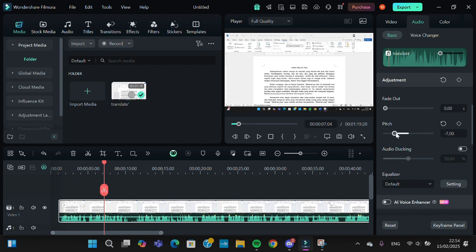Decrease it to make it deeper. Okay, and that's easy, right? You just need to go to the audio and then you will be able to change the pitch right here.